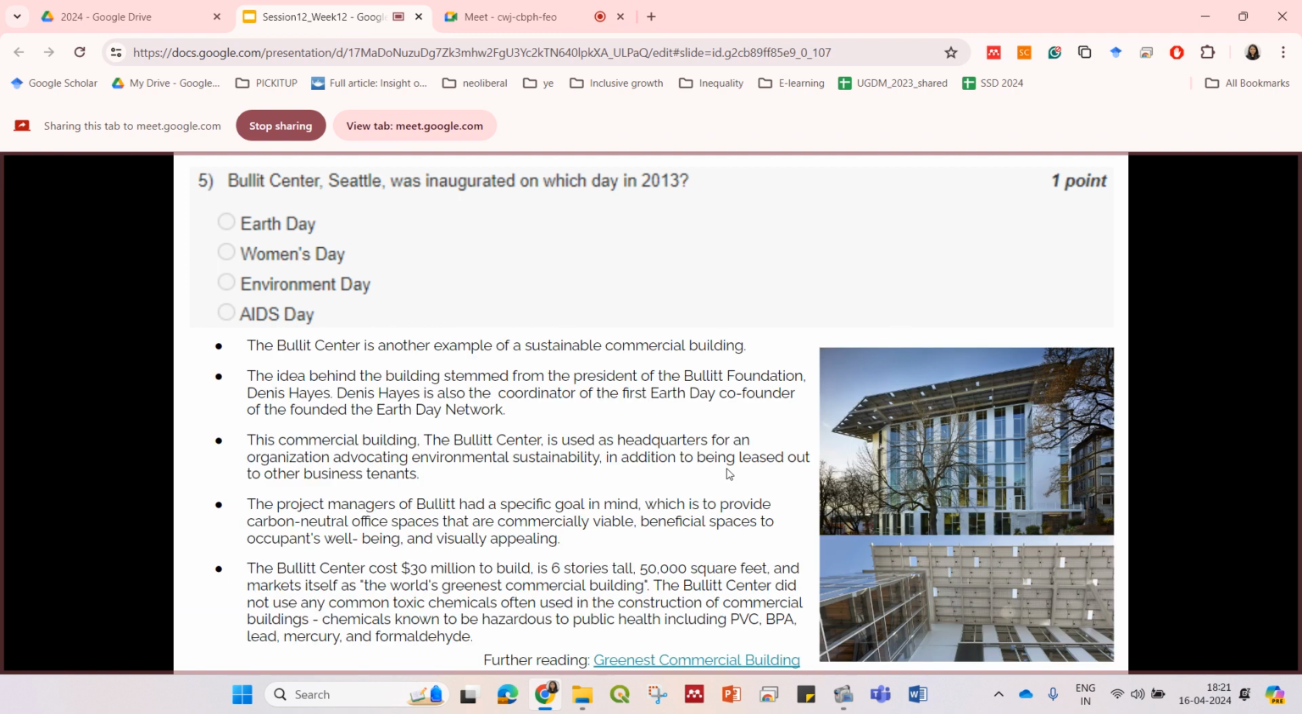So the Village Center is another example of a sustainable commercial building, and the idea behind this building stemmed from the president of Bullitt Foundation, who is Dennis Hayes. So Dennis Hayes is an environmental activist, and he's also the coordinator of the first Earth Day, and he's also the co-founder of the Earth Day Network.